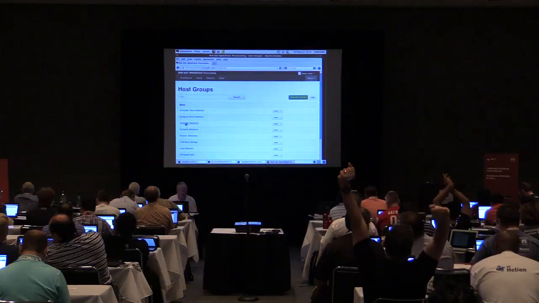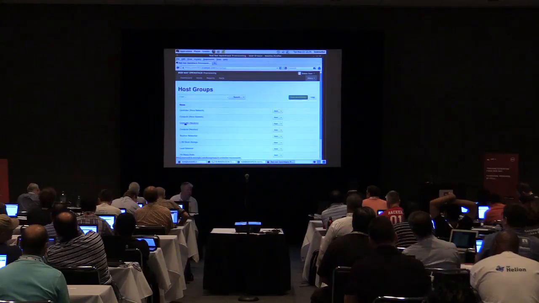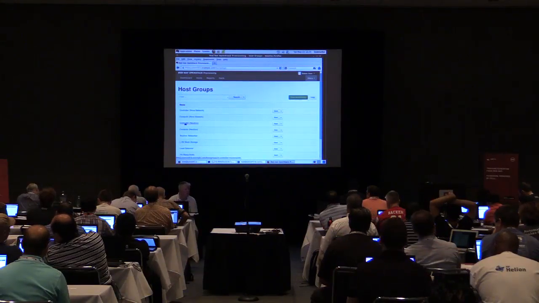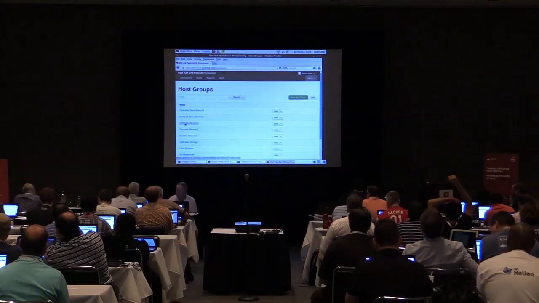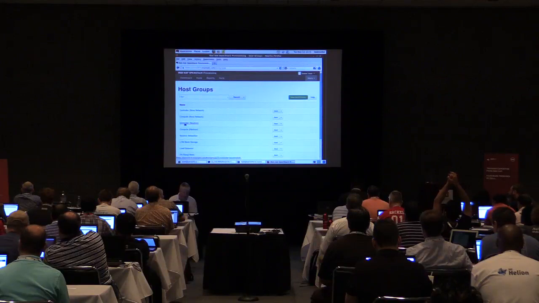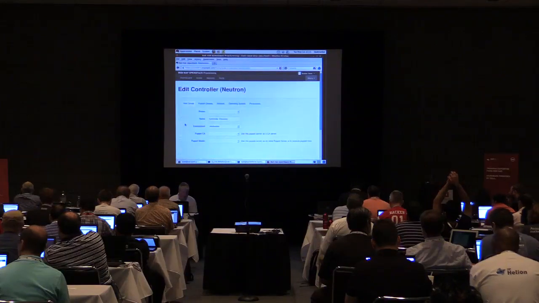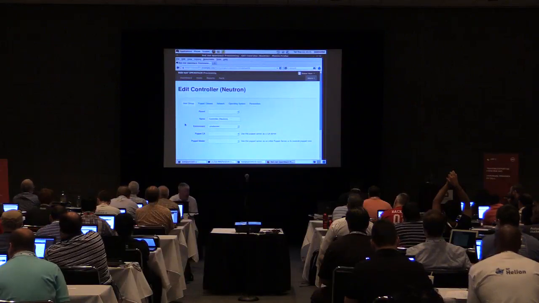According to our lab, we're going to play with the controller and the compute, assuming that we're going to use Neutron for networking. So in the first case here in step two, they want me to click on the controller Neutron link. This brings me into editing that set of scripts.